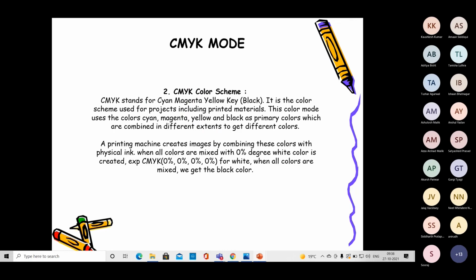Now we are working on the CMYK mode. CMYK color scheme stands for cyan, magenta, yellow. Key is black, right? So it is the color scheme used for projects, including printed materials. This color mode uses the colors cyan, magenta, yellow, and black as primary colors, which are combined in different extents to get different colors. A printing machine creates images by combining these colors with physical ink, right? So it's purely based on the printing machines, right?